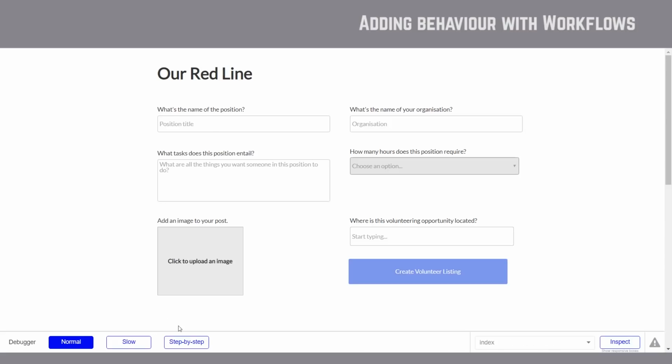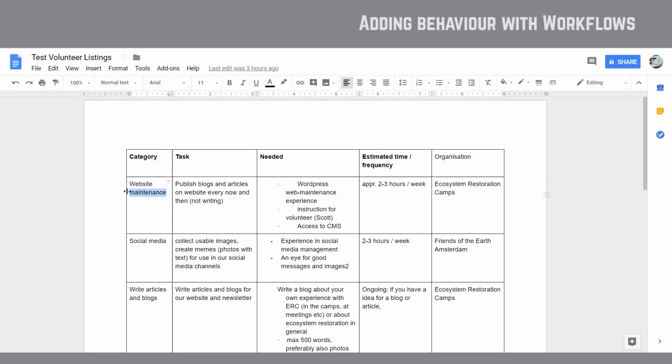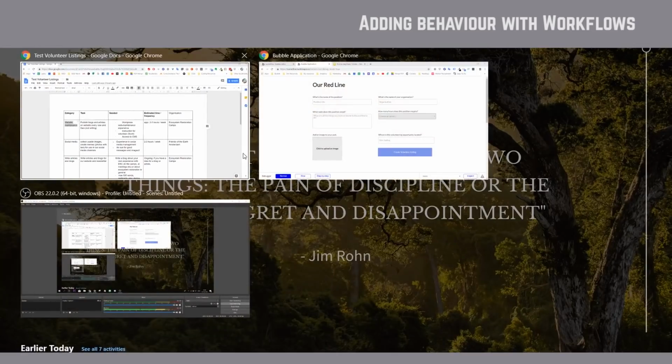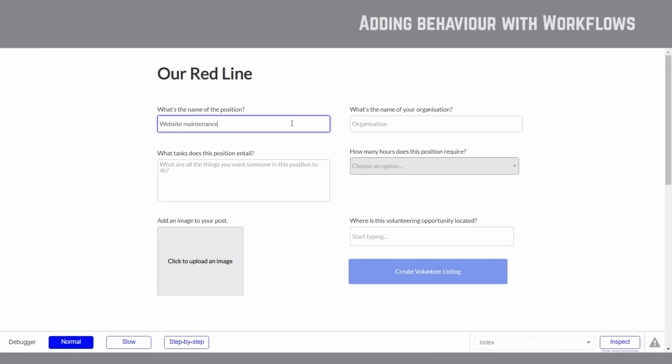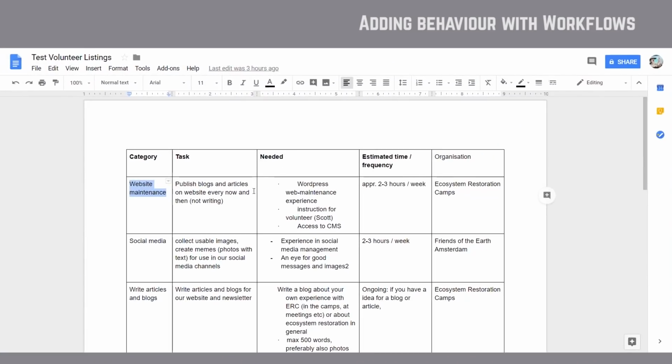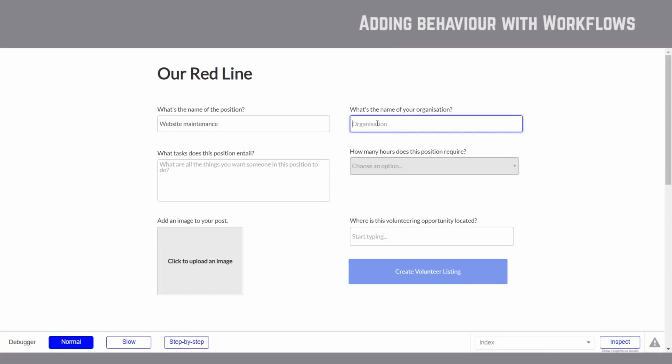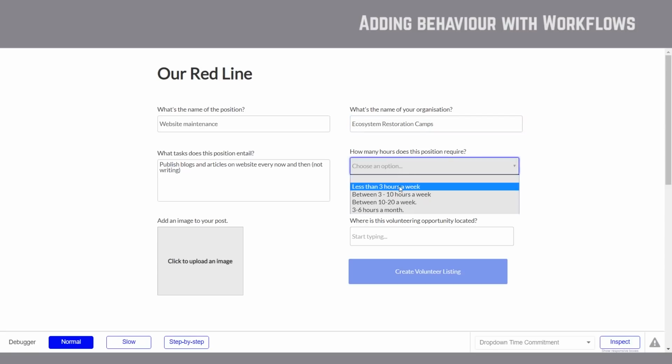So I'll plug in some info that I prepared earlier just to see where this works. So position title, website maintenance. The tasks are publish blogs, the organization, ecosystem restoration camps, how many hours does the position require, between 3 and 10 hours a week, let's say.